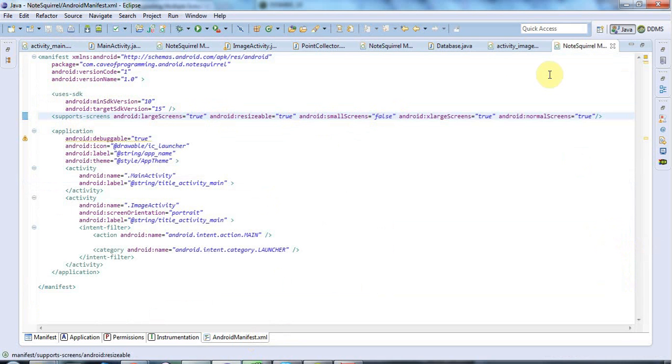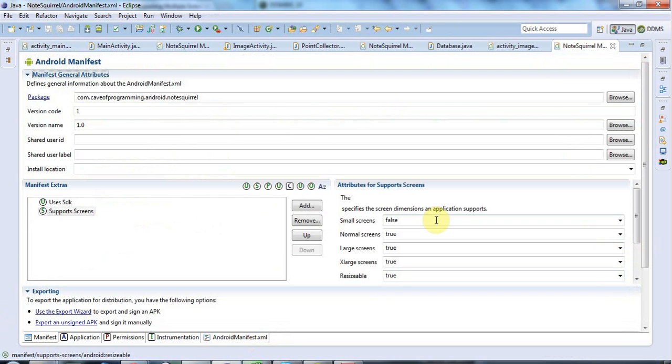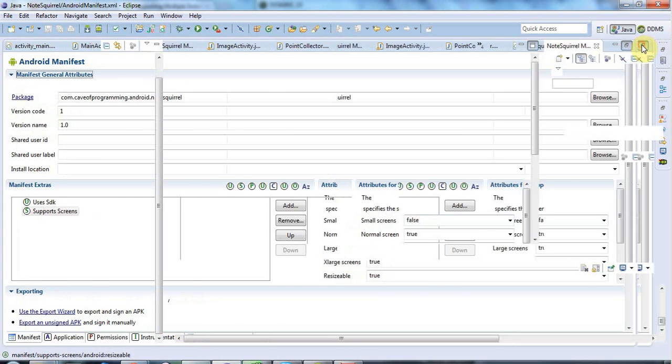And then when a person finds your application in the Google Play Store, they will be informed whether your application supports their device or not. So that's it for this tutorial, basically.